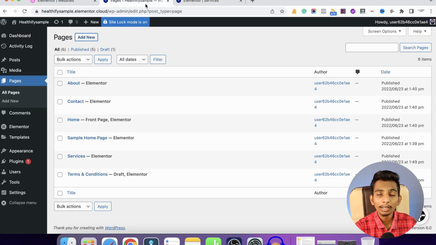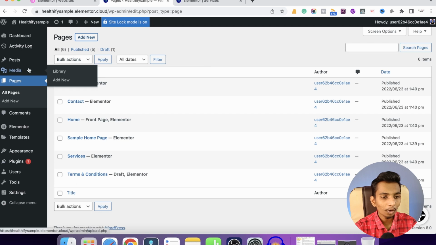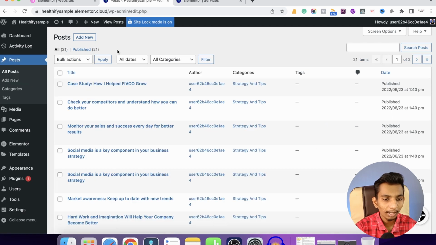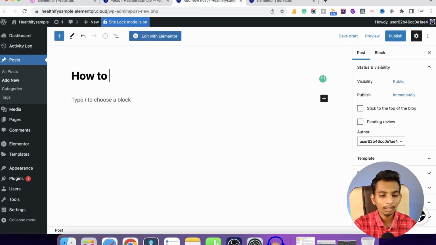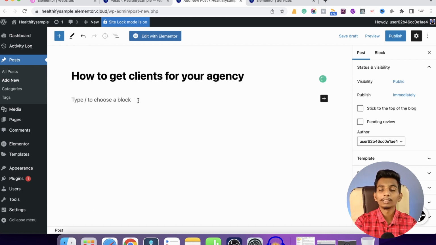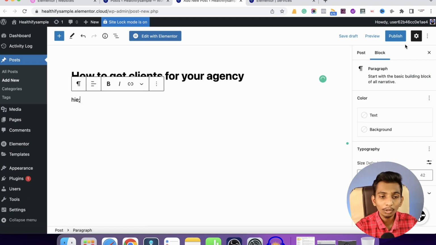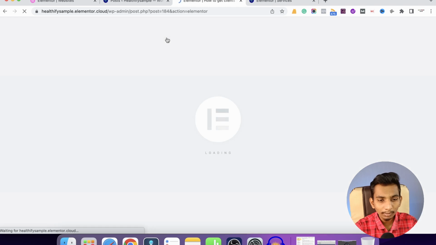So now if you want to post anything, you can simply go here, all post, and click on the add new post to add any of your posts. Here you can write something like how to get clients for your agency, and you can write your content like this and simply click on the publish button. Or you can also add it with Elementor by clicking here, and you can add manually.